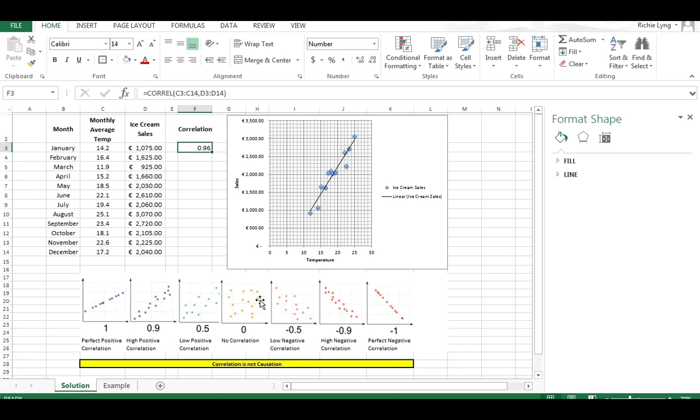These values can change the whole way down to 0, where we see a scatter like this where there's no correlation, all the way down to -1 where there's a perfect negative correlation. If we were to generate a graph of our data, it would look like this. And that does look like somewhere between a perfect positive correlation and a high positive correlation.